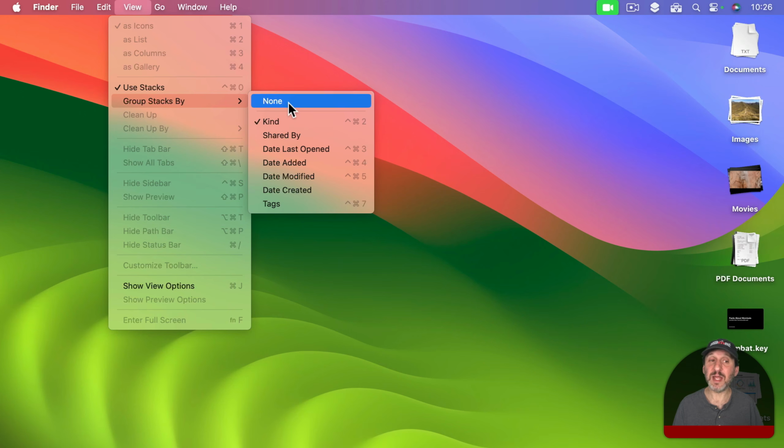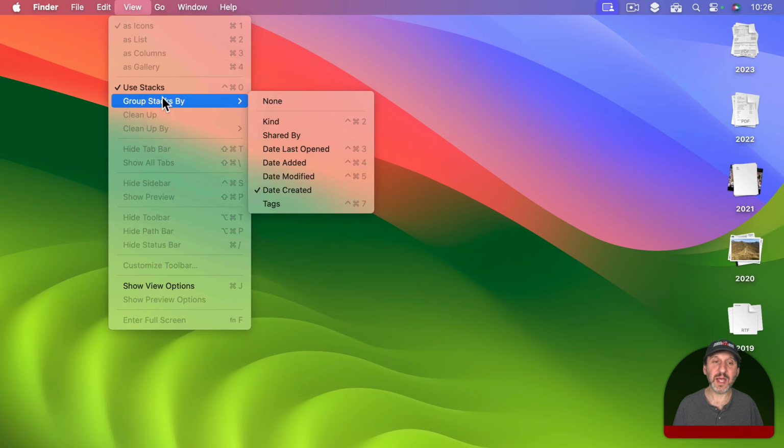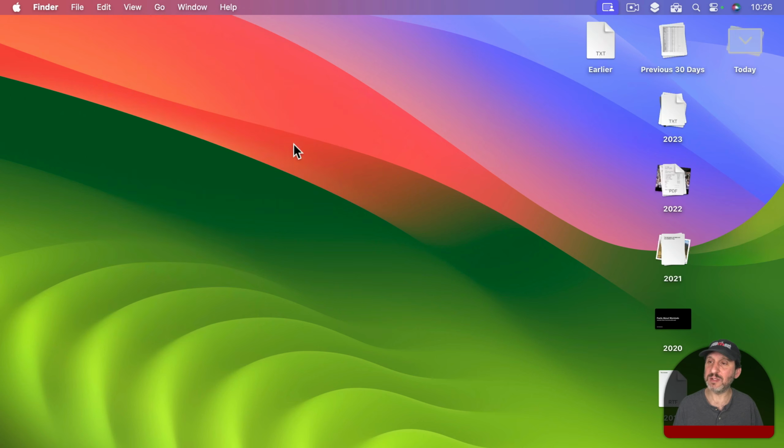So if you choose None, it's the same as turning Use Stacks off. But I can switch to another kind of grouping. Like for instance, let's do Date Created. And now you can see everything is sorted here by years. The kinds of groups you get depend on the range of dates that you've got. So if I instead group by, say, Date Last Opened, I'm going to get Today, Previous 30 Days, and years, and then Earlier for even before those years.